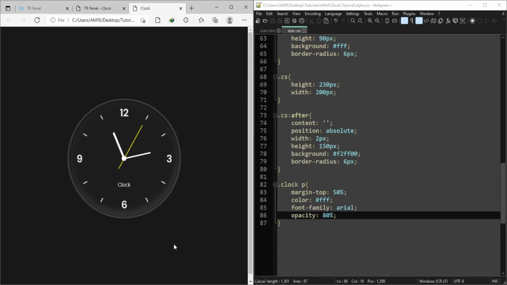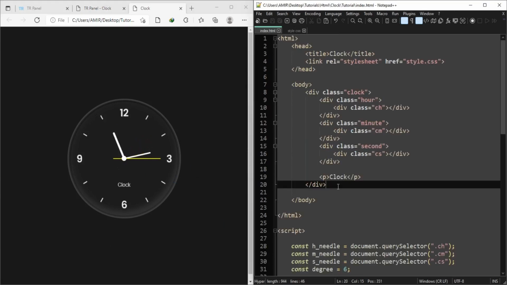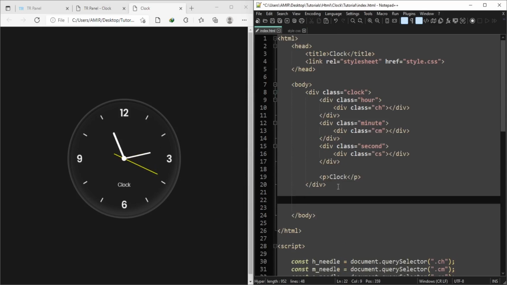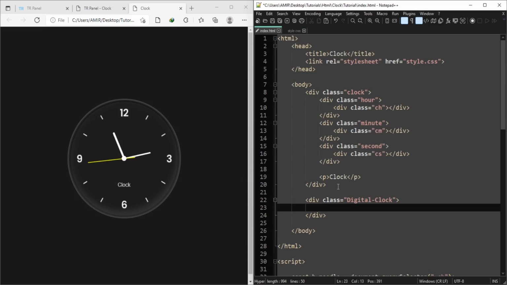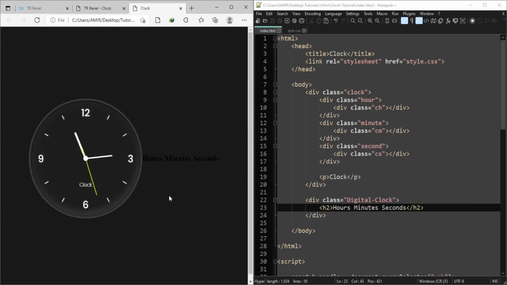Now we can also make another clock below this clock. Go back to your HTML file. Now create another div below it which has the class name digital clock, and create another div inside it which will have hour, minute and seconds. Now before that we need headings which will indicate which is our hour, which is our minutes, and which is our seconds. Now you can see it is showing us this text at this side.